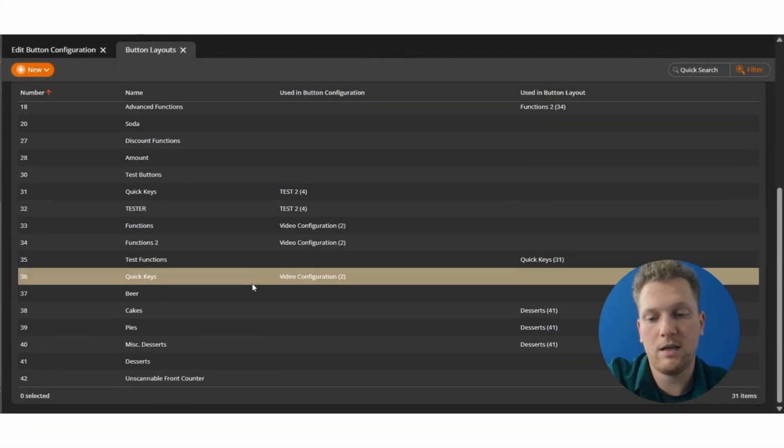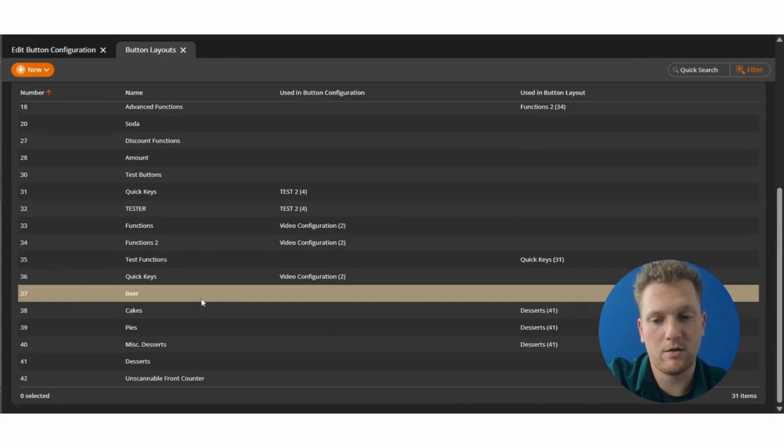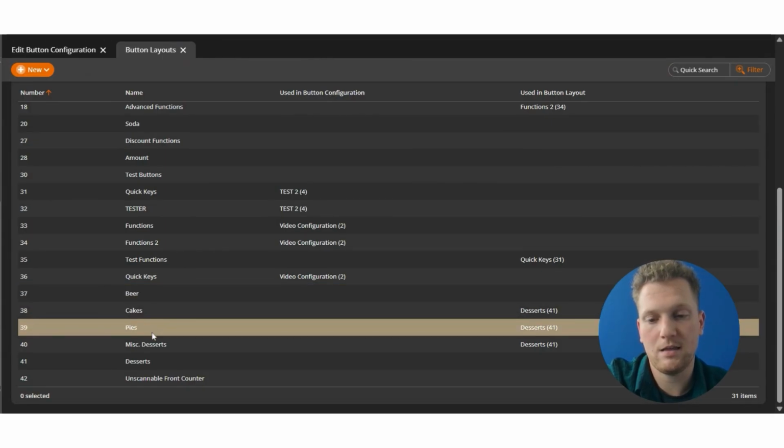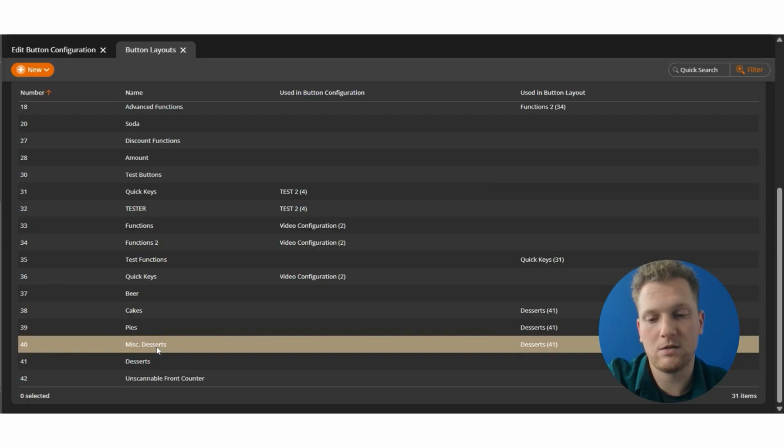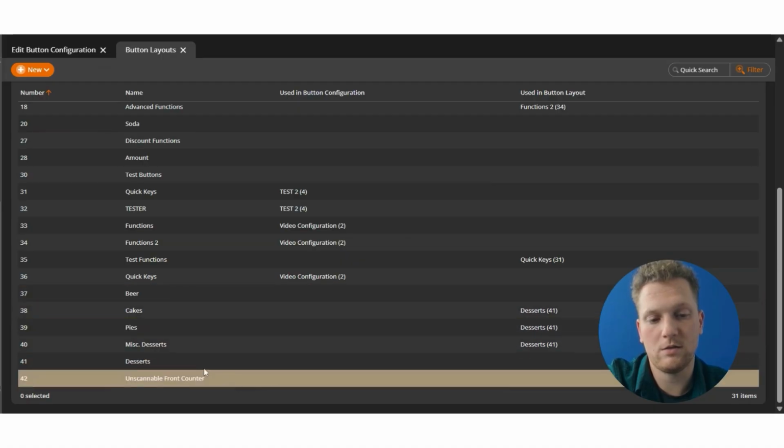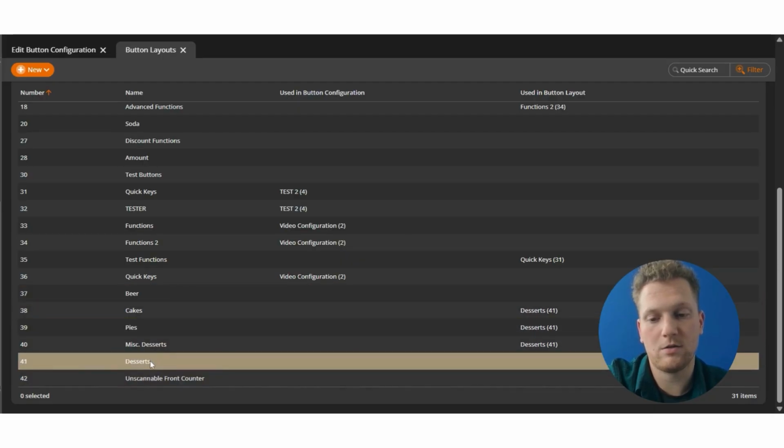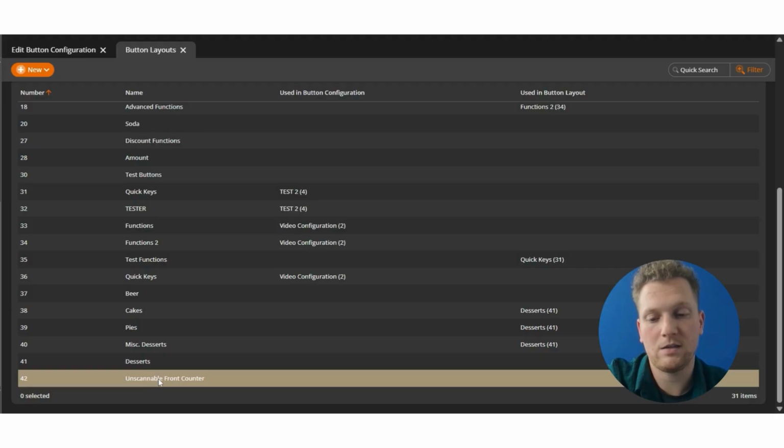So I've created individual versions of these prior to this video. So you see I have the beer one, the cakes, pies, and miscellaneous desserts, which fall under, as you see here, the master desserts button layout, and then the unscannable front counter button layout as well.